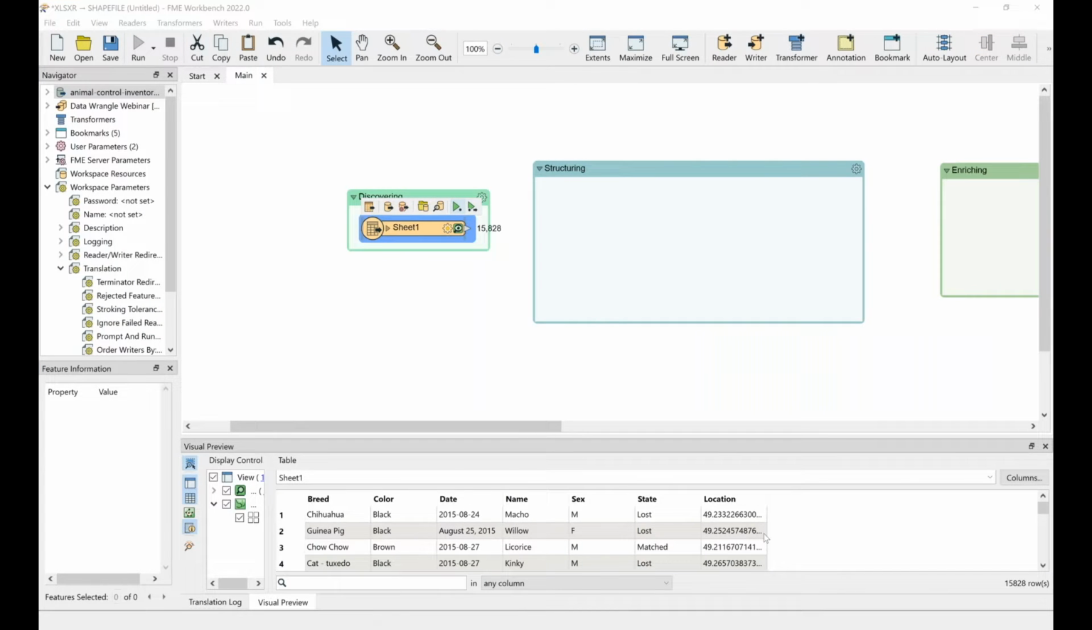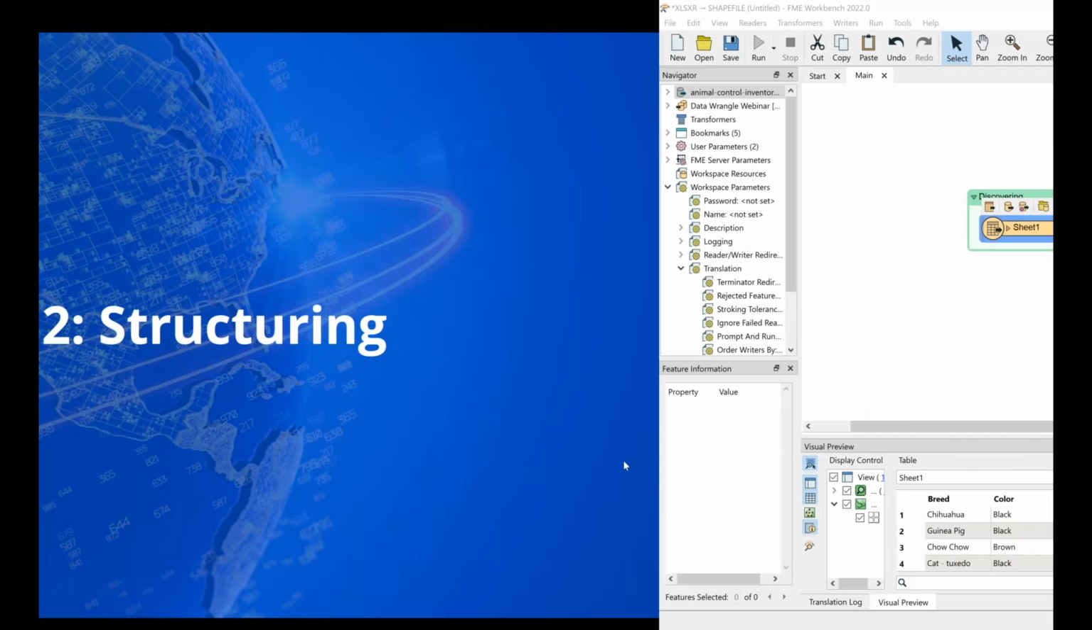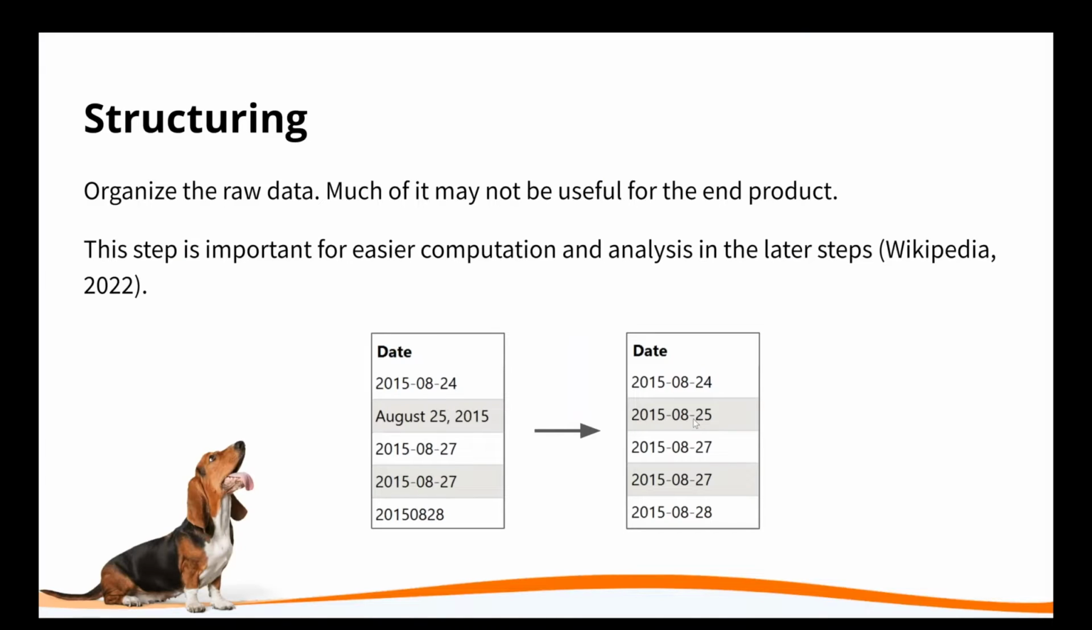So as Dan went through, what we want to do is clean up those dates in our structuring step. And before we start that, let's quickly look at what structuring means. We're quoting Wikipedia here, that's where we got this whole inspiration of data wrangling. But Wikipedia defines data structuring as organizing raw data to make it useful in the end product, so it's easier for computation and analysis along the way.